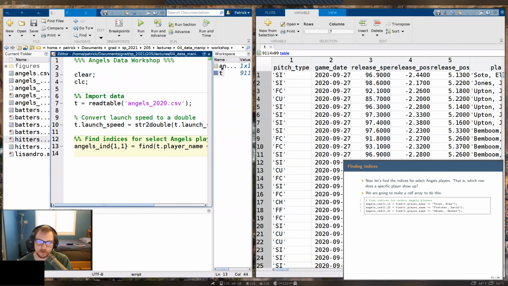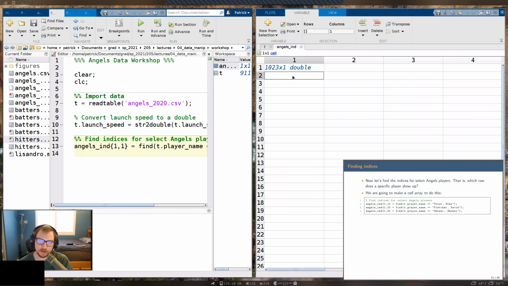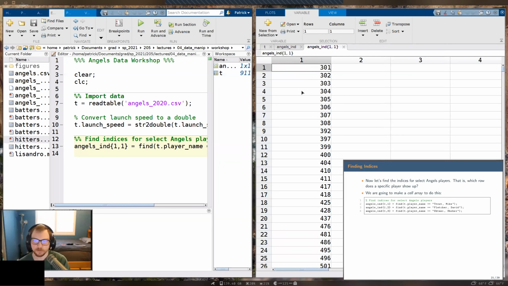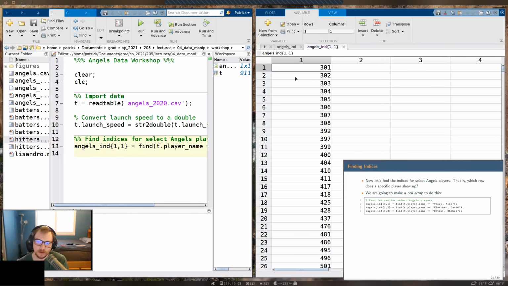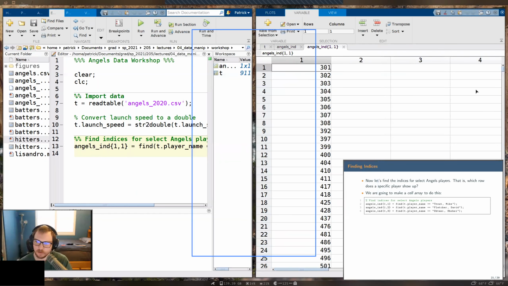And then if I open this up again, angels_ind, you see that in this cell here, we have a numeric array in that cell. So in cell 1, we have a 1023 by 1 column vector. So I can open this up by double clicking on it. And then you see all of these numbers. And all of these numbers correspond to the index or the row in our table. So let's take a look at this. Let's pull this out here.